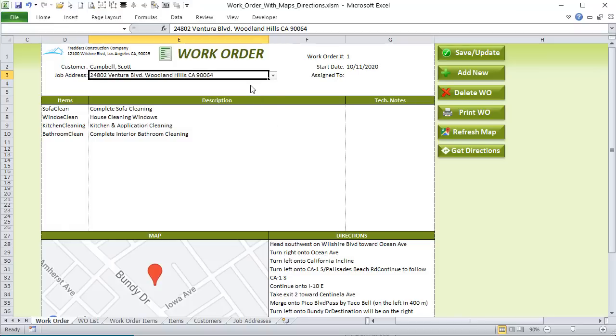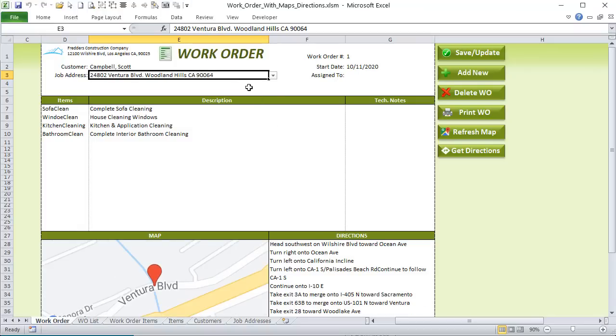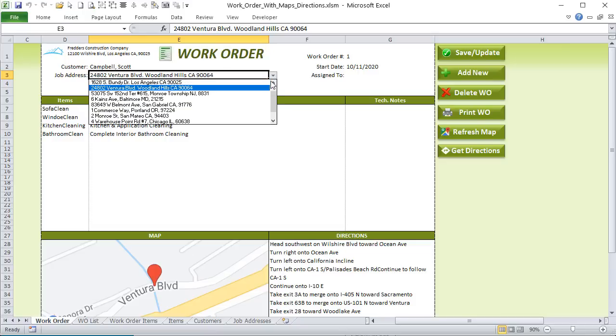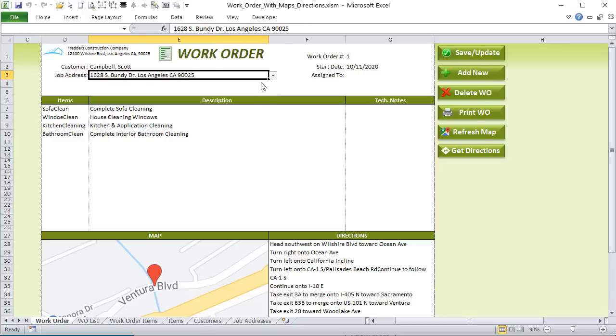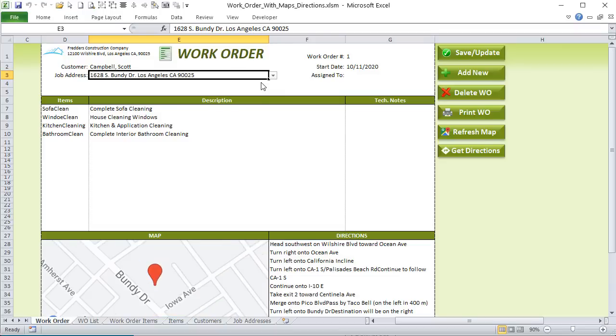In this exclusive training, I'm going to show you how to create your own work order and add dynamic mapping, dynamic directions from any location. It's going to be an incredible training. I can't wait. We've got a lot to cover, so let's get started.